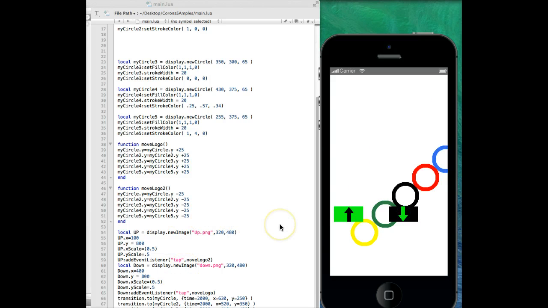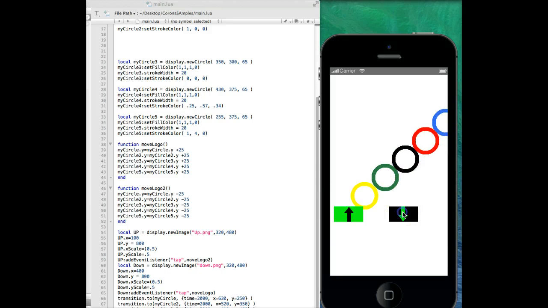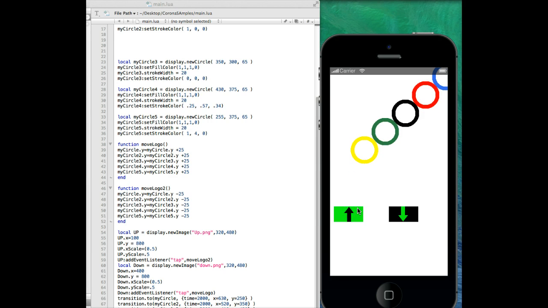I've got some transitions so that they animate a little bit at the beginning, and then I can control that movement up and down throughout. So again, that's the focus of this video, dealing with the event listeners a little bit.